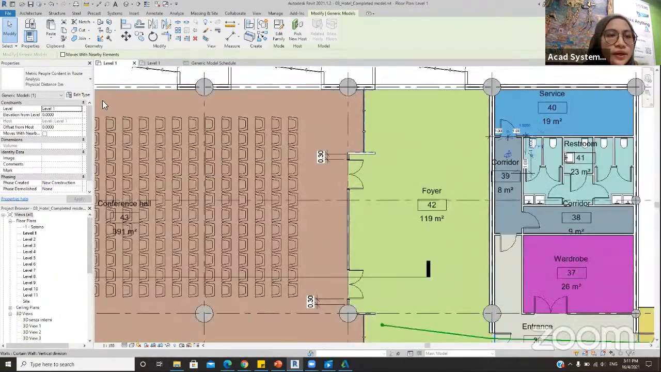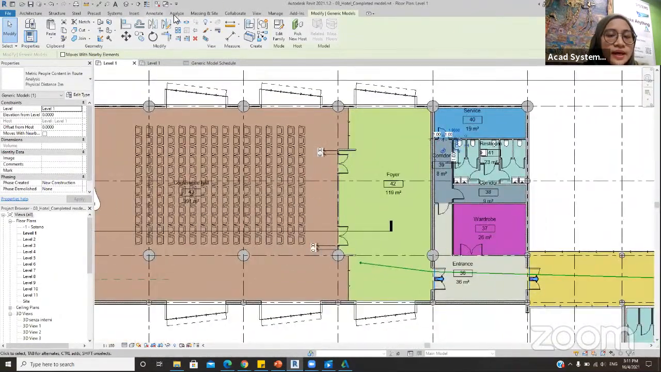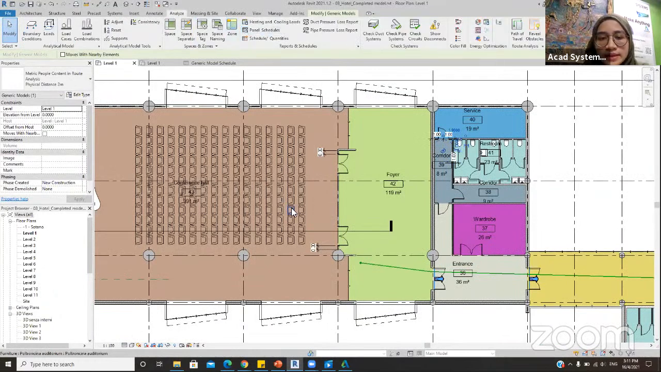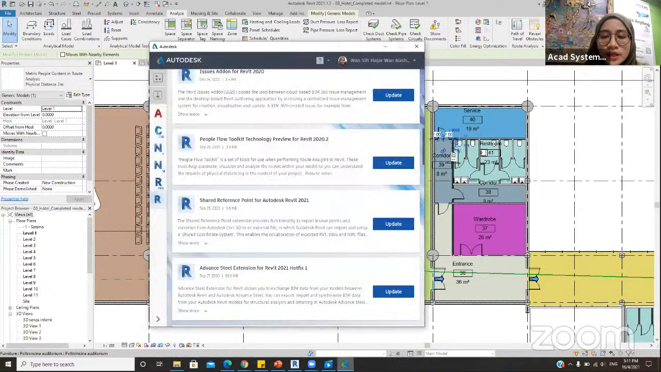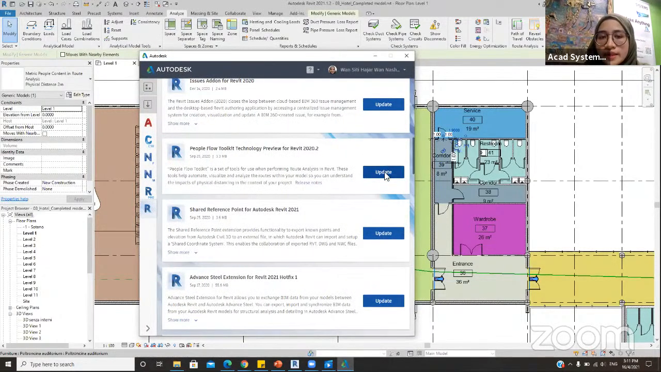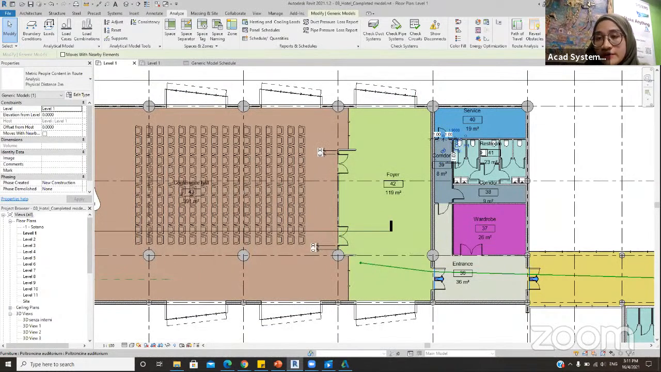All right, let me go again and add from the Analyze tab over here. Thank you to those who just came in. So if you want to see your people flow toolkit over here, you have to update from the Revit toolset first, and after you have updated, you can find your add-in from here.